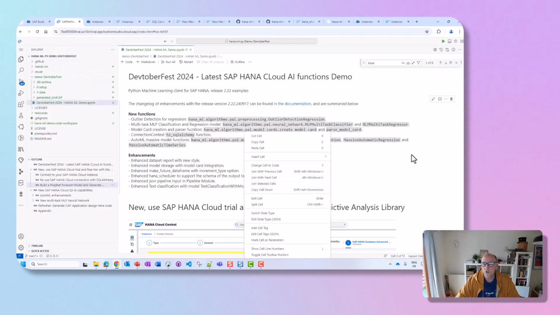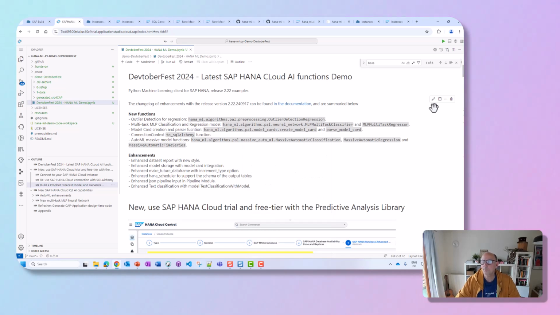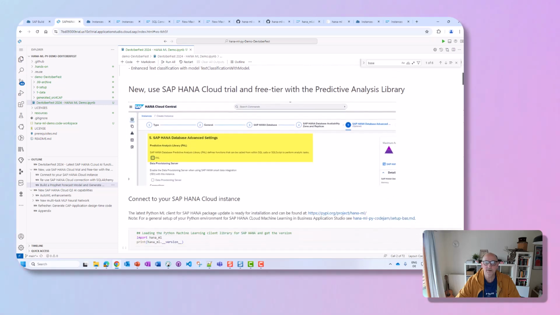What is new, what I'd like to outline in general this quarter, is that the predictive analysis library capabilities are now also available with the trial and free tier instances of HANA Cloud. During the configuration and the setup, in the advanced properties, you can now simply select PAL, and then these functions will become available. All right, and that's what I will be doing.